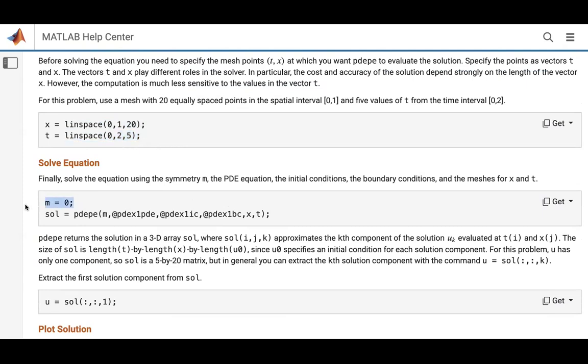M is equal to 0. I've got empty M equal to 0. Now I write solution PDE, PE, M. I call the function, I call the initial condition, I call the boundary condition. I'll give the X mesh and I give the T span.